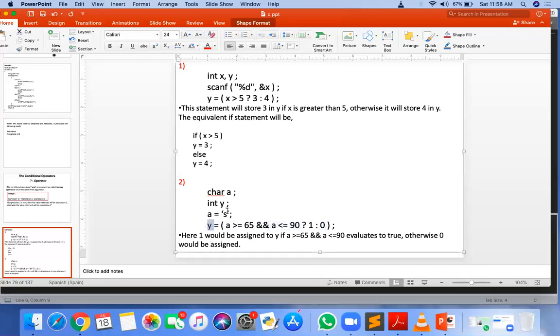Okay. And suppose if it is capital B, then what is the value? For capital B, no, the condition is true. This condition is also true. So 1 is assigned to y. Okay. So here I can decode this program like: y has the value 1 if A is a capital letter, and y has the value 0 if A is a small case letter.